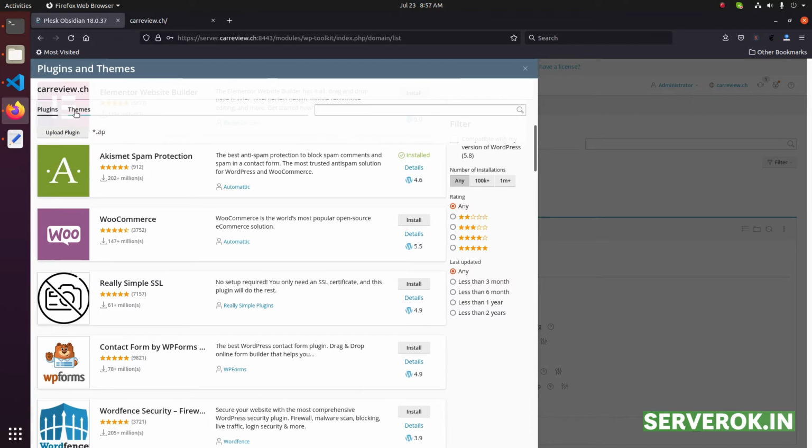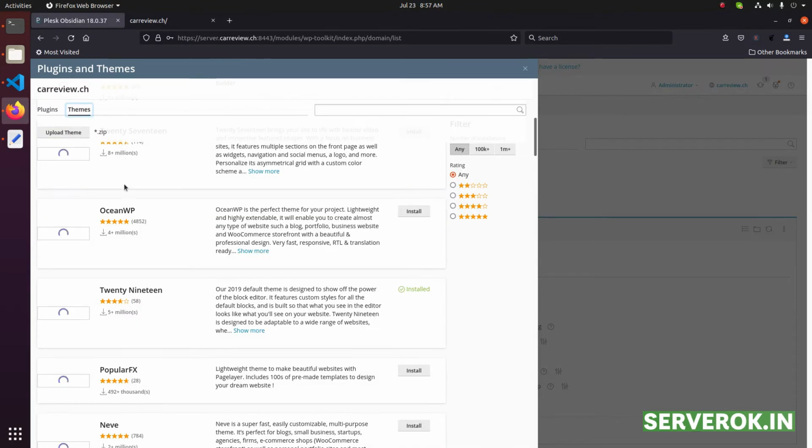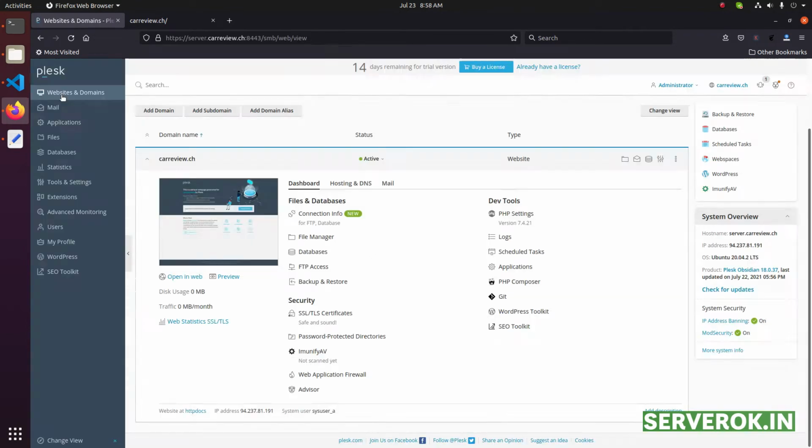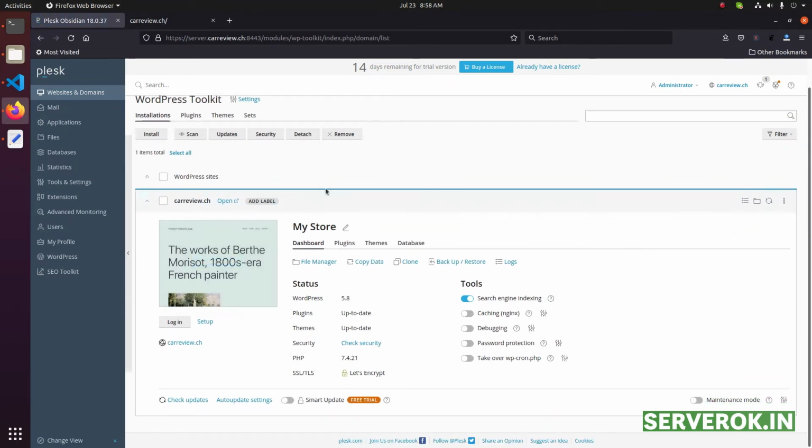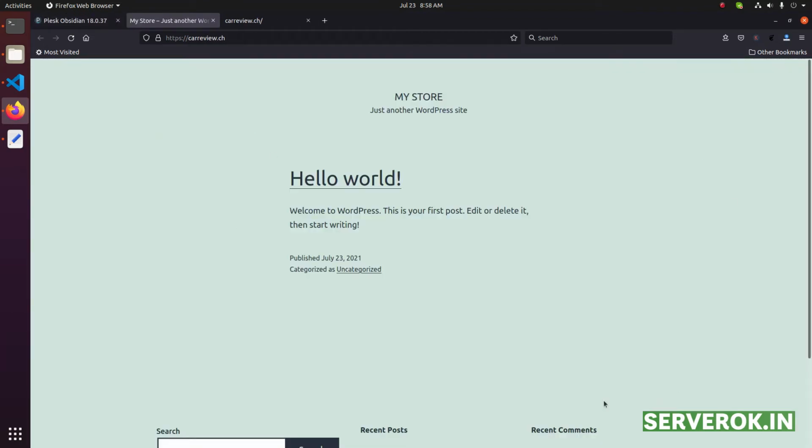There is another theme option. You can install themes also. For now, I will click on the close icon. Go back to Websites and Domains. Now click on WordPress Toolkit. It will show your WordPress installation. You have one installation on this site. If you click on this open link, it will show the WordPress installation. This is the default installation.